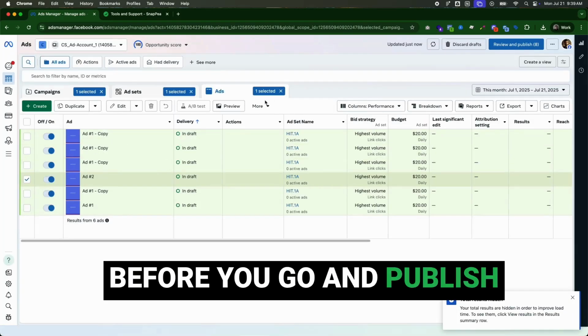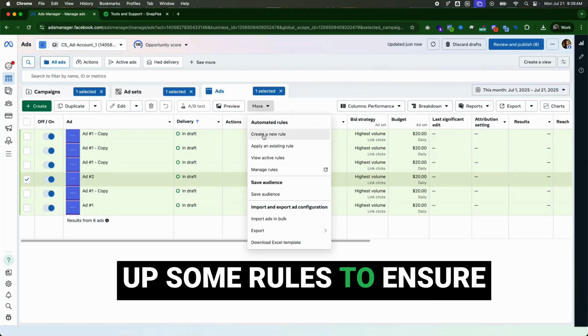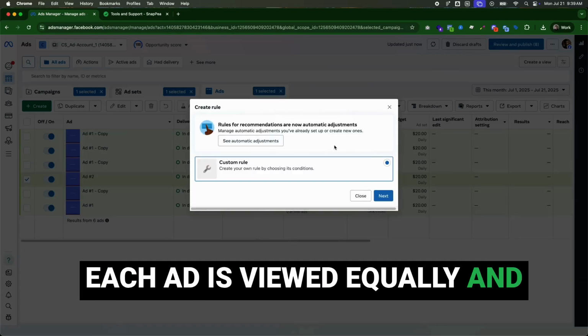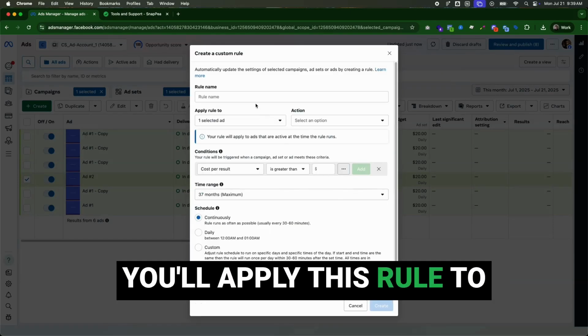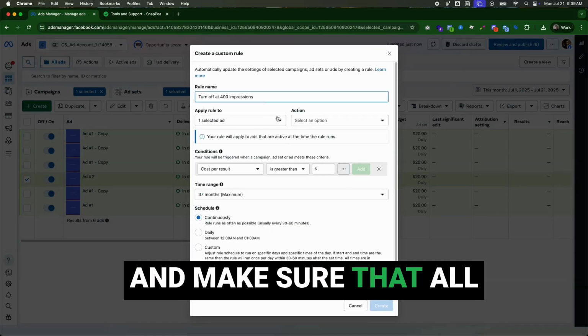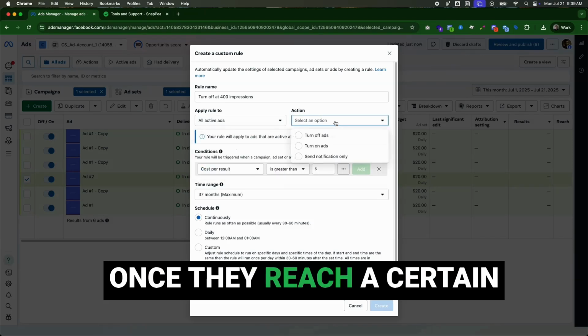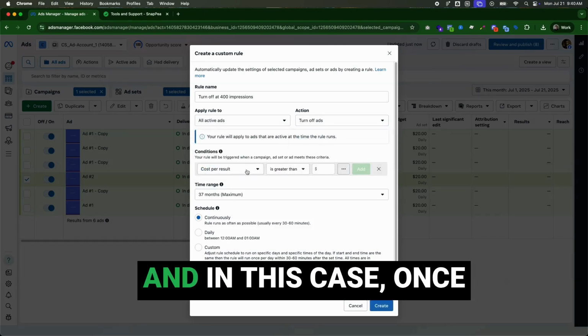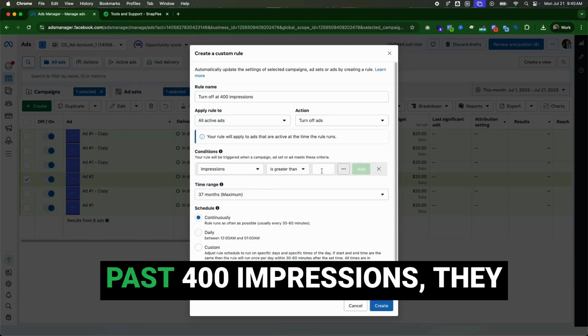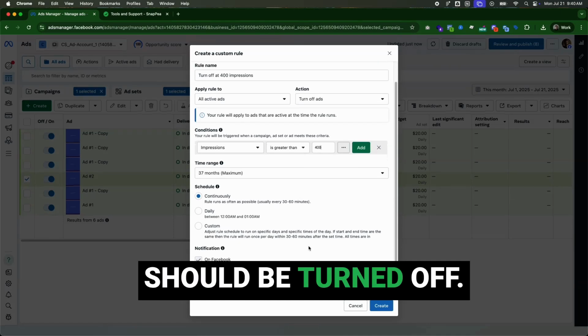Before you go and publish your ads, you'll need to set up some rules to ensure each ad is viewed equally and to control your ad spend. You'll apply this rule to all of your active ads and make sure that all of the ads are turned off once they reach a certain amount of impressions. And in this case, once your ads reach past 400 impressions, they should be turned off.